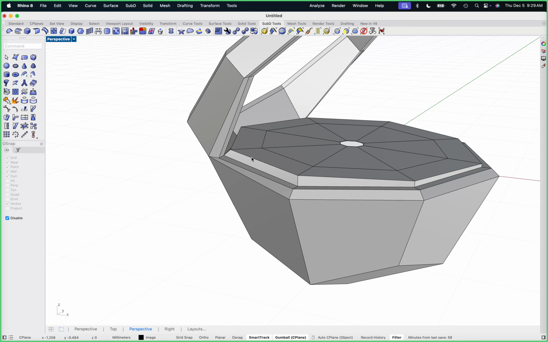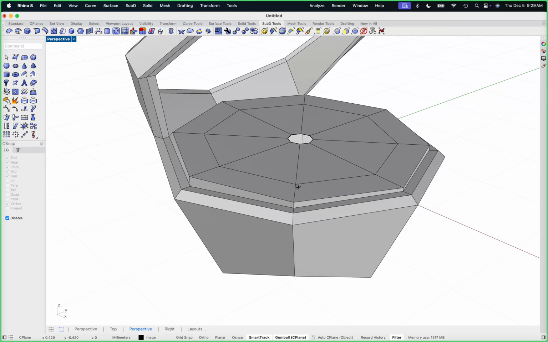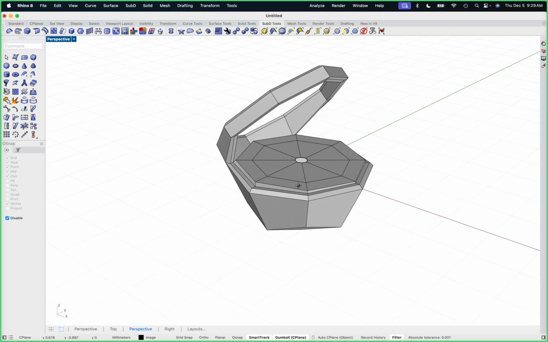So depending on if you've seen any of my videos in the past or not, you'll hear me talk a lot about modeling in box mode.